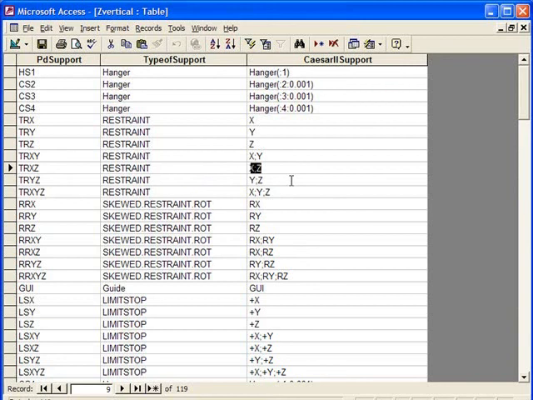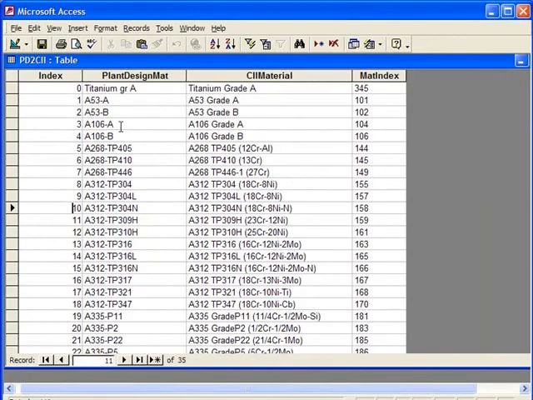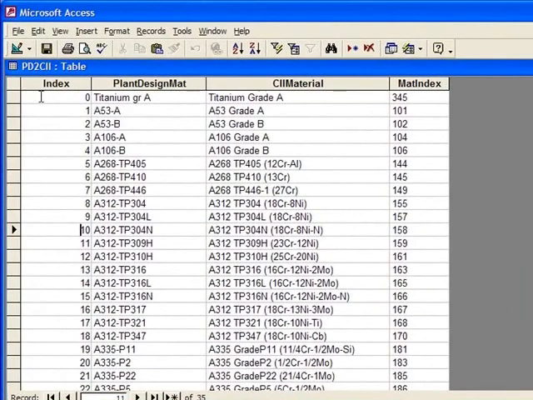The same method can also be applied to the material mapping database that you can use to convert all of your PDMS material types into the appropriate Caesar 2 materials. Let's take a look at that database. The PDMS materials are listed on the left and have the correlating Caesar 2 material index on the right.